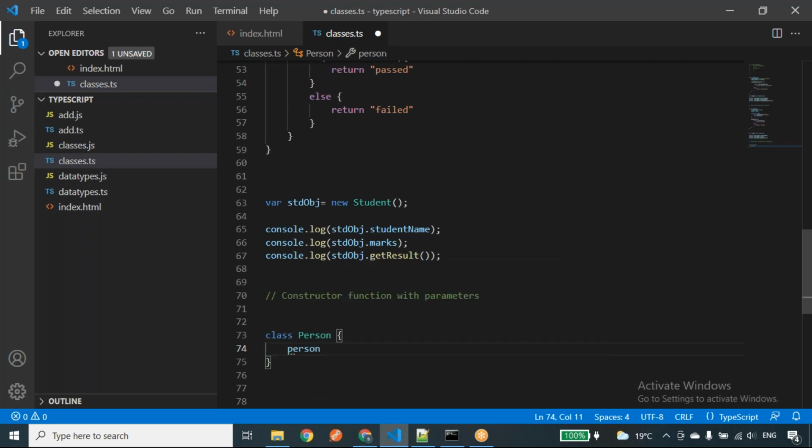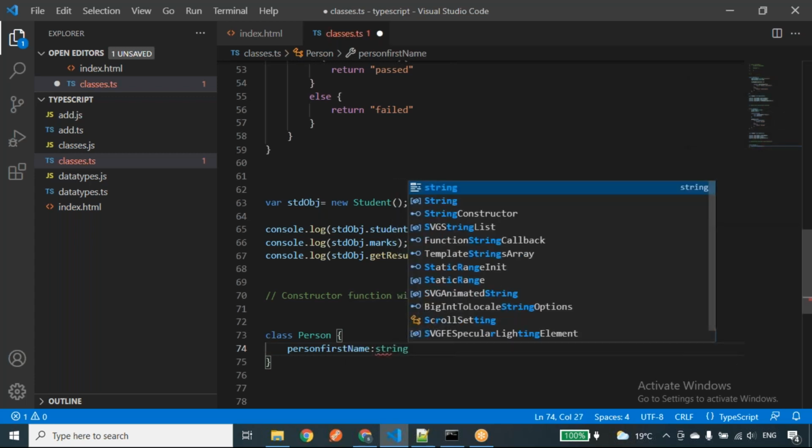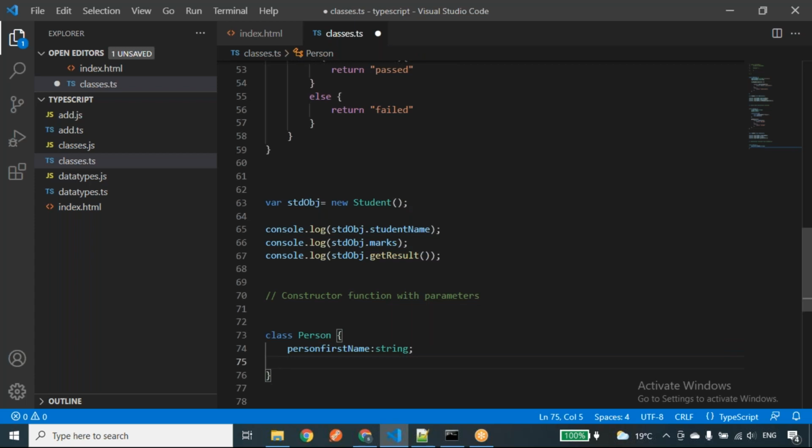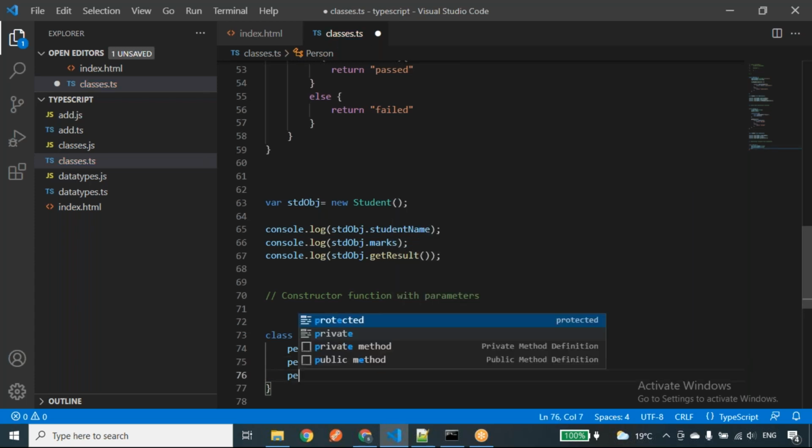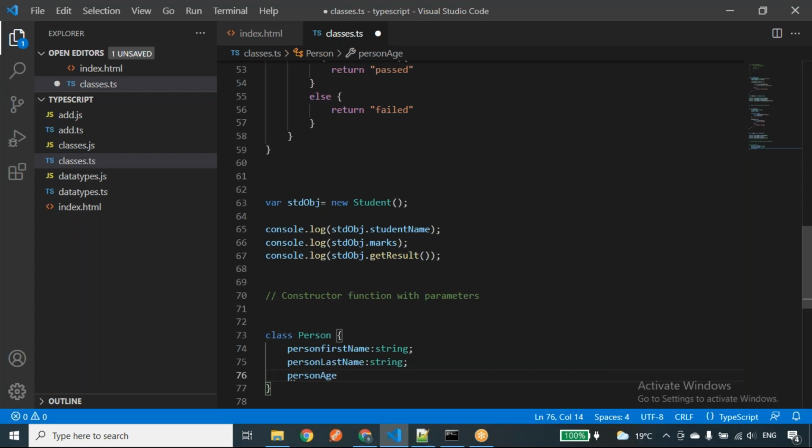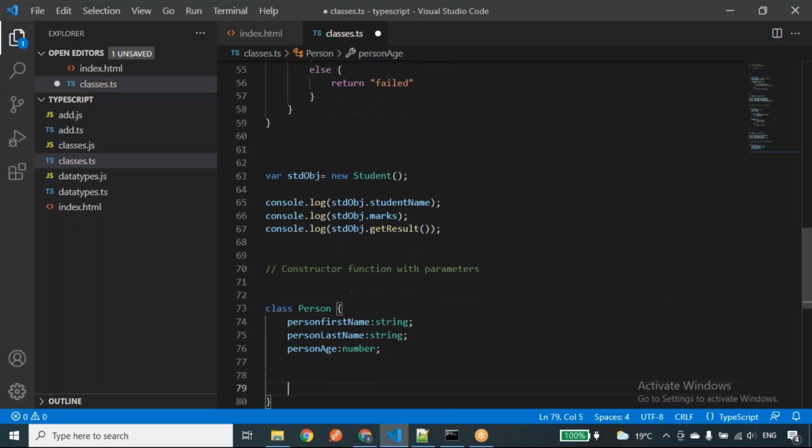I mean, person first name, string. Person last name, string. Person age, number. So we have created the three properties.